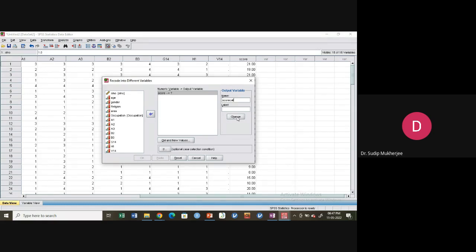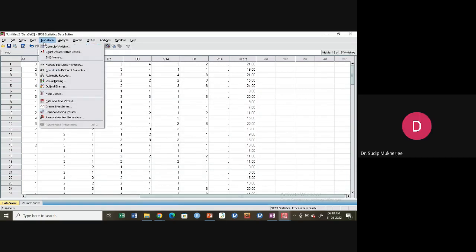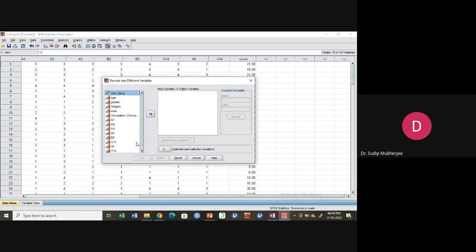Do all of you follow me, or can I repeat this step? Yes, sir, please repeat. So click on Transform, Recode into Different Variables. Click on this, select the input variable, the variable from which you are trying to create another variable. So in SPSS, there is the input variable and output variable. The input variable is here, score. Click on score.